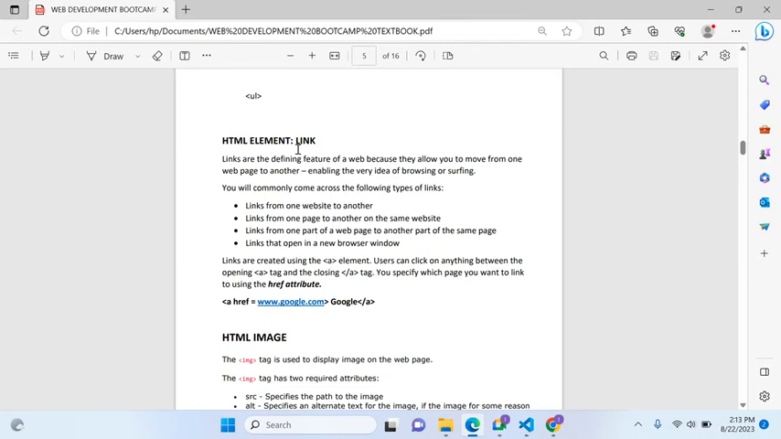So that's just the movement. The link is what enables the very idea of browsing and surfing. Please, it's very, very important. Link is one of the most important features of the web.